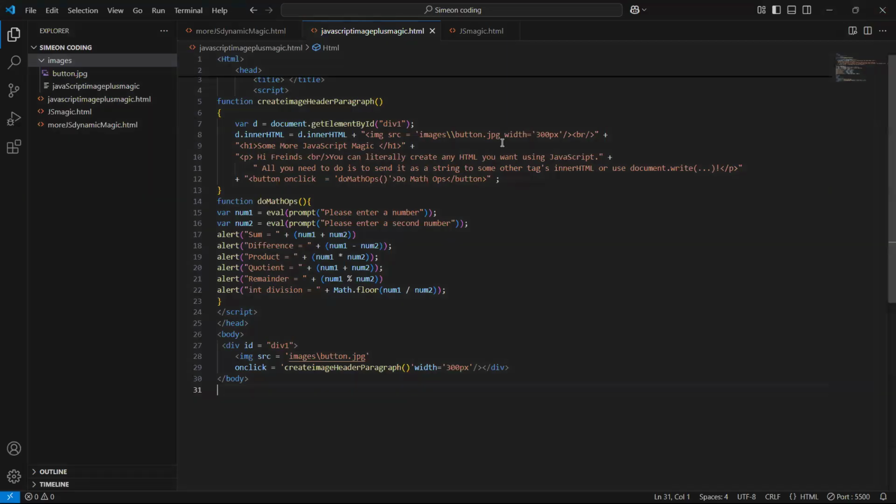Get images button JPG. Can you see the problem? Yes. In your code, you jammed everything together. You did not separate it well. So fix that image. After the d.innerHTML and the concatenator, there's that image tag in the quotation marks. There's a problem with it. Fix it.